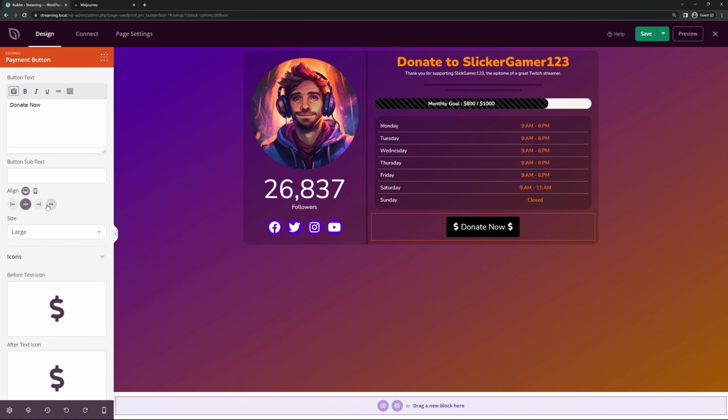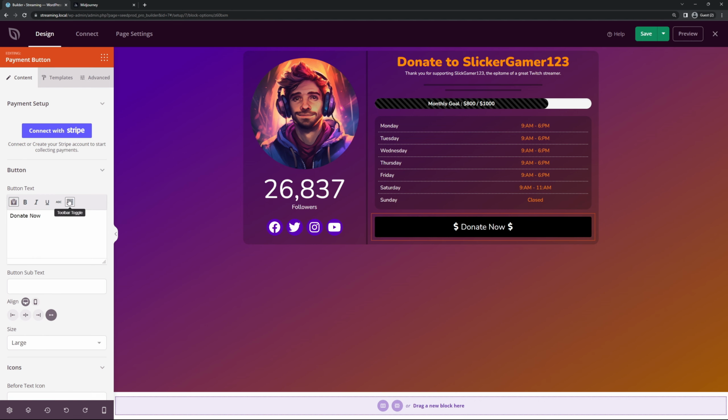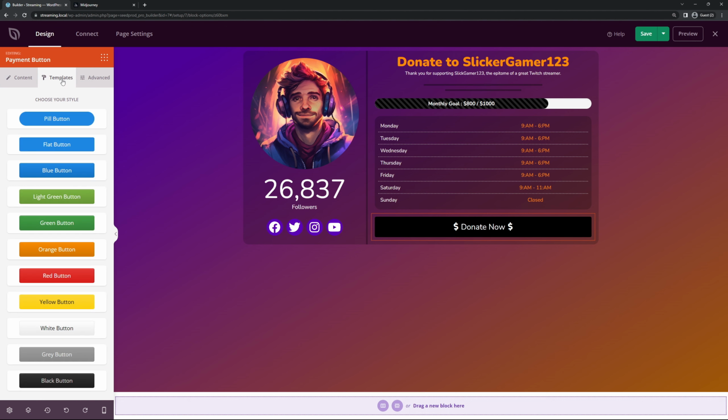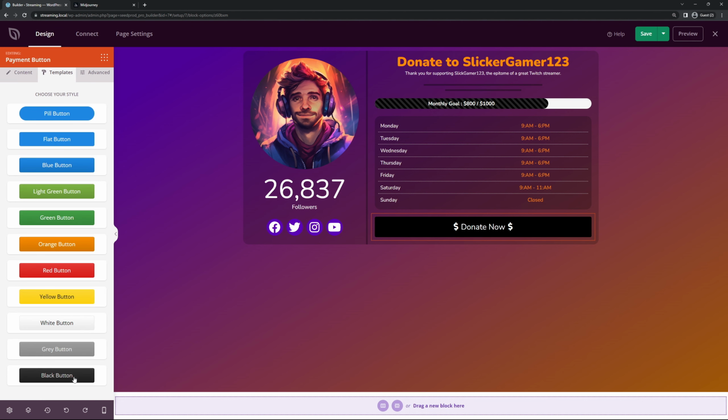For the alignment here, we actually want to select this one at the end and it'll go the full width across your whole page in that column. And I think that looks great. So now we can come under templates. We can check a different option here. So these are just styles. So you can actually modify these completely under the advanced options.